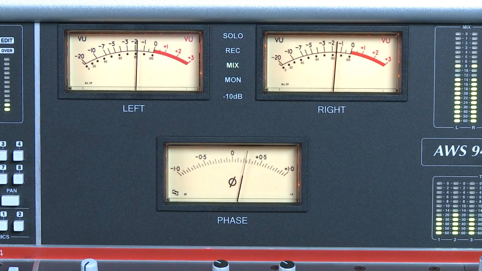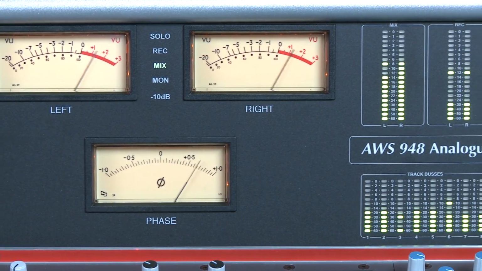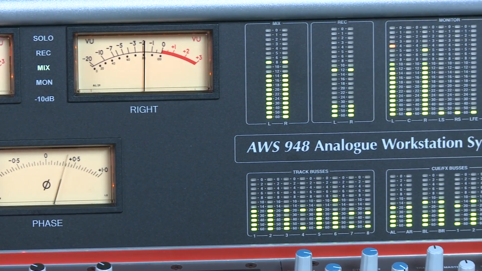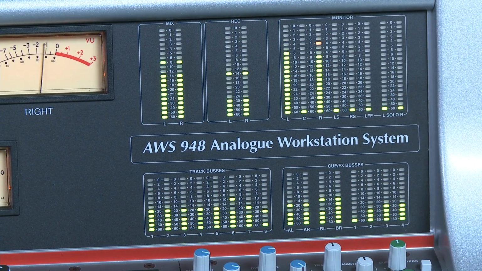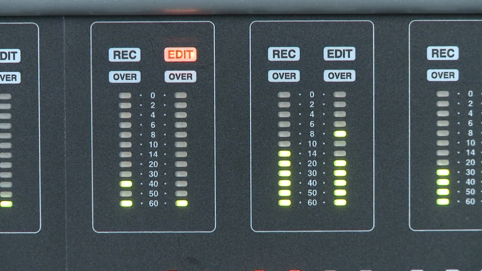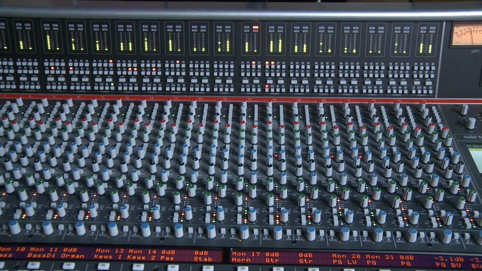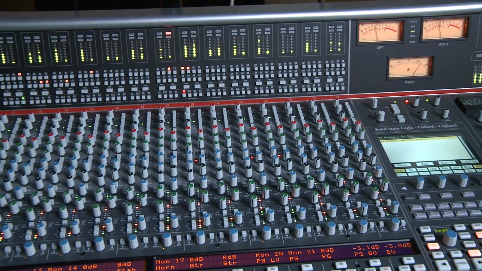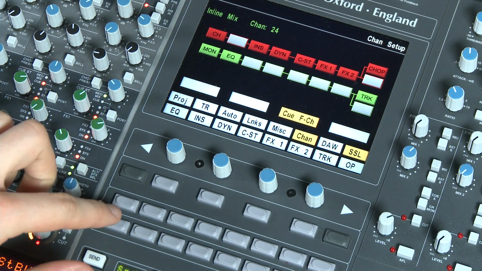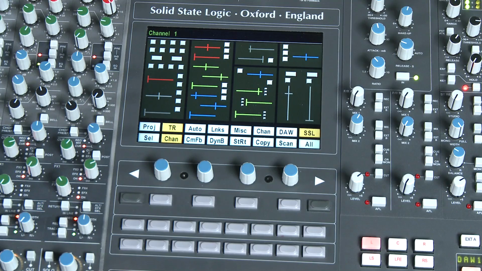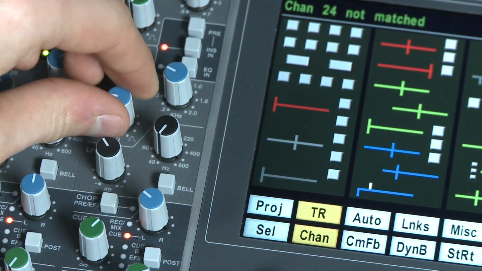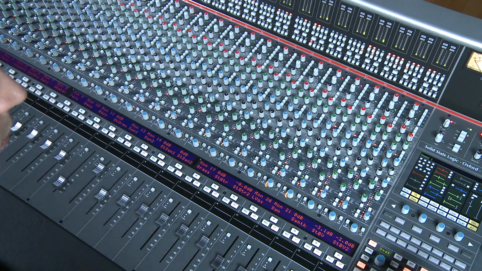The AWS 948 metering includes twin VU meters, a mechanical phase meter with bar graphs for mix, record, track, cue and effects, and monitor outputs. The channel meters can also be switched to monitor DAW track levels directly from the DAW. There is also a central screen for console, automation and total recall setup with a VGA output for adding external display screens. And all the controls on the console can be recalled using the SSL Total Recall system.